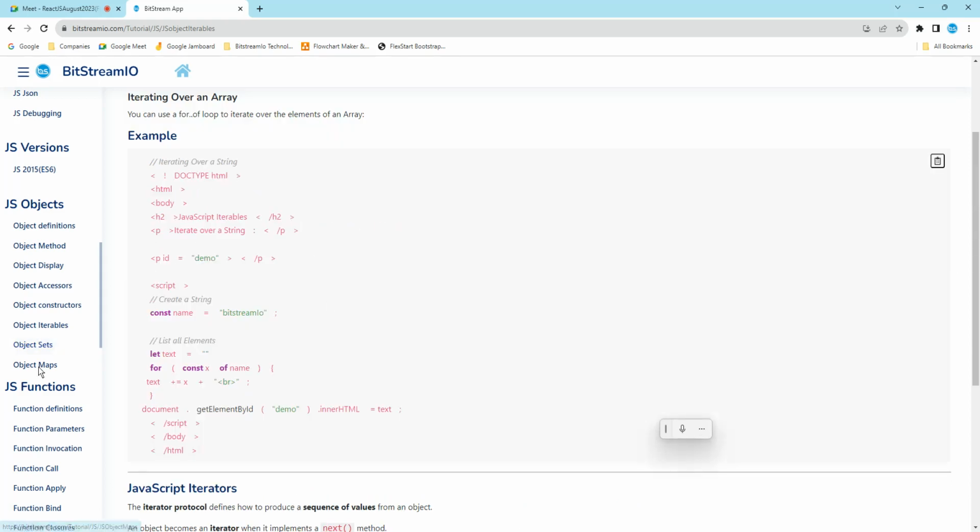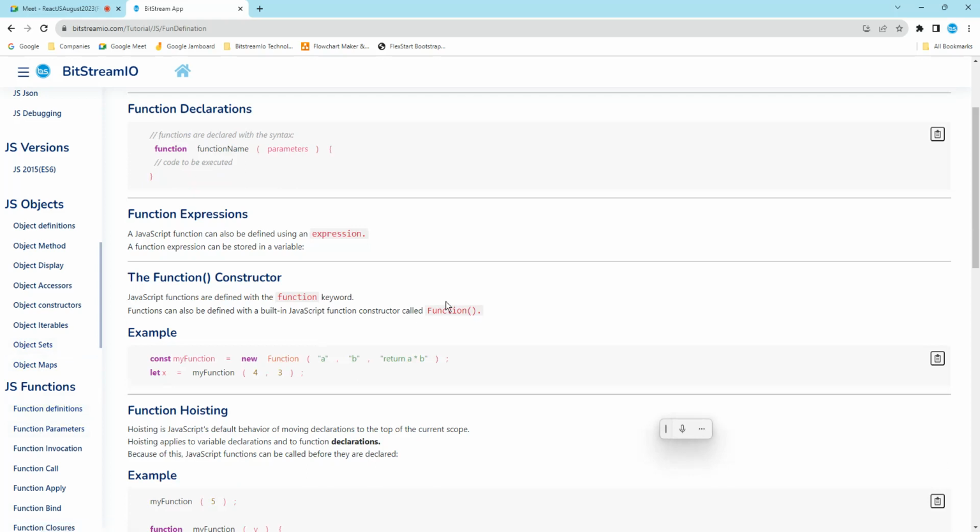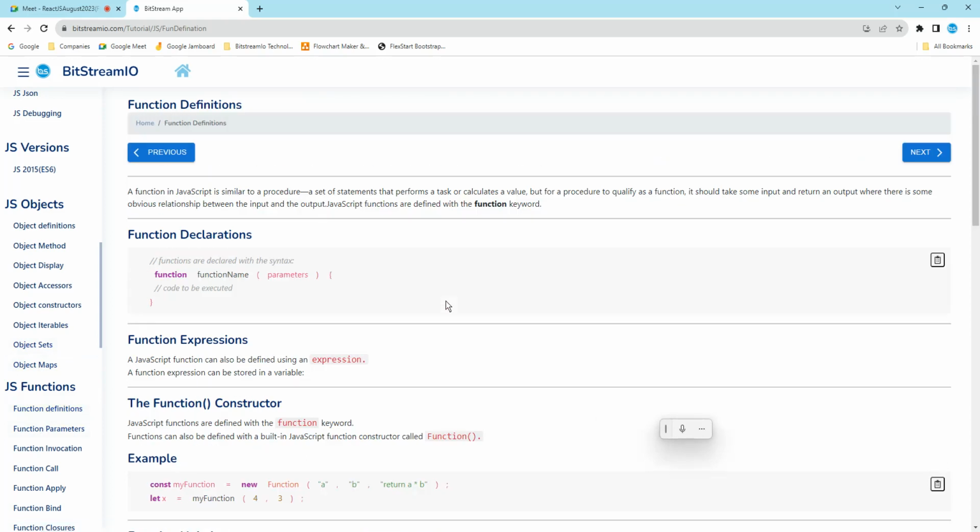So next we are going to the function. What is a function? A function is a piece of code to perform a specific task. How are we going to display it? Using the function name and the parameters. Here our code will be executed. What code will it be?